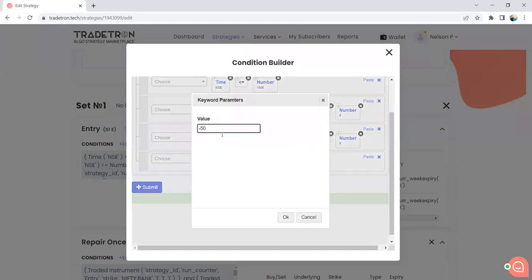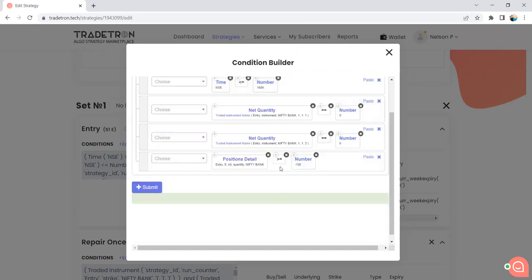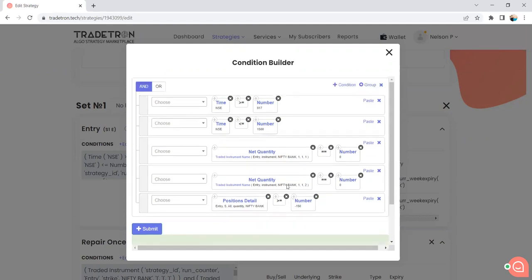Then after that, if you want to take entry 3 times, then what you will do is you will change this to 100. All right. If you want to take 4 times, then you will change this to 150 and so on. So this is how you use the position details to restrict the number of times that you want to enter into this particular straddle. All right. So this is how we do it.